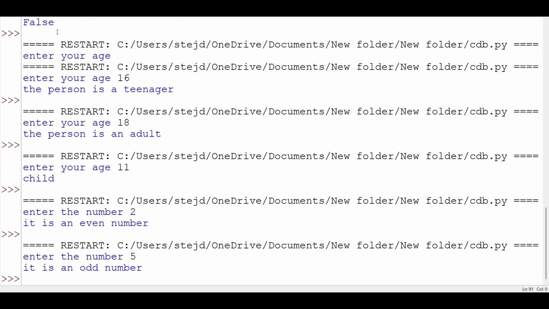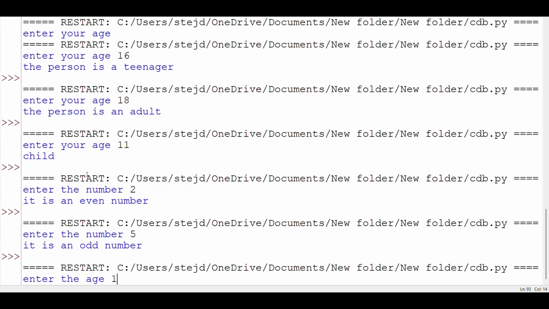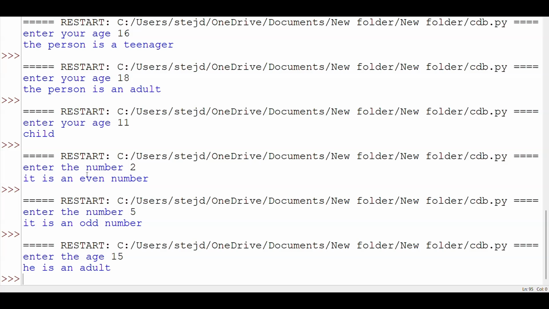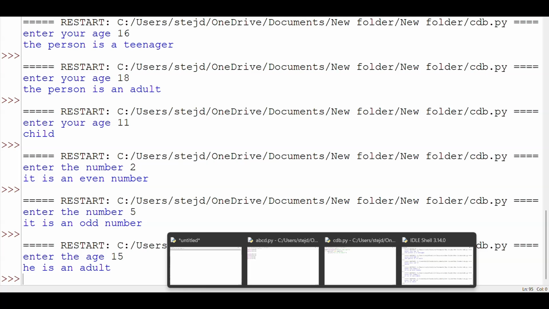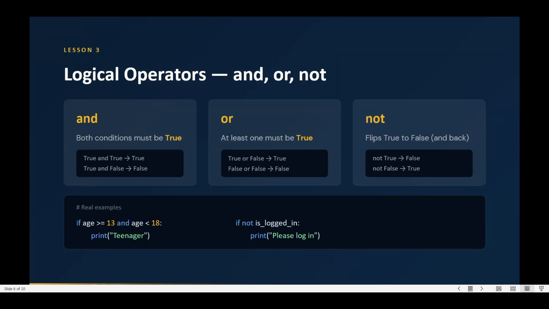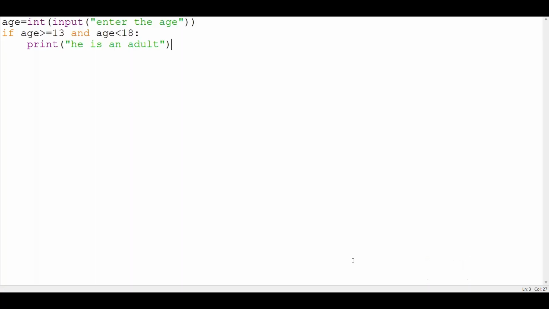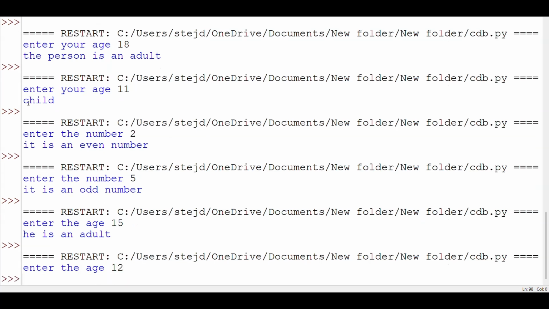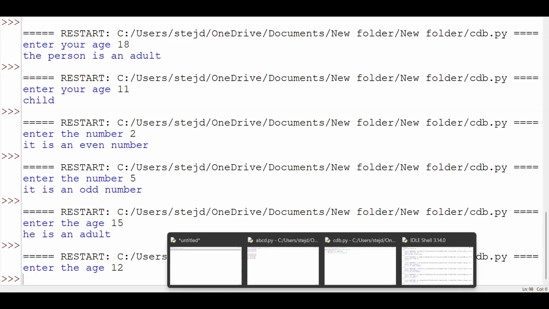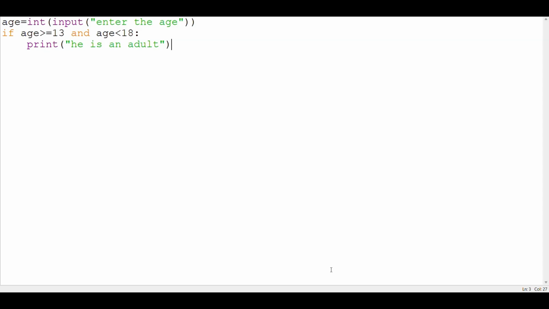Here I'll write 15. It has printed he's an adult because both the conditions are true. That's why it's returning he's an adult. Now if I write 12, it will not return anything because the if statement is false. The condition is age is greater than or equal to 13 and age is less than 18, so it will return nothing.